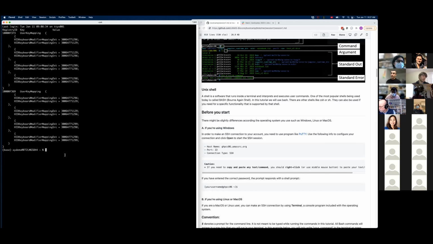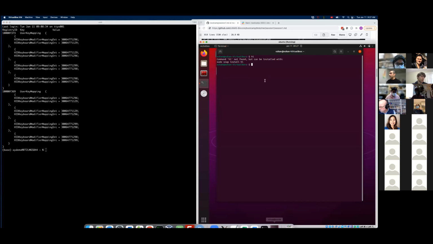Okay, and that's the prompt, that's the cursor. And here for the Linux users, this is the prompt, this is the cursor. And we have some other information here on the left side of the prompt.